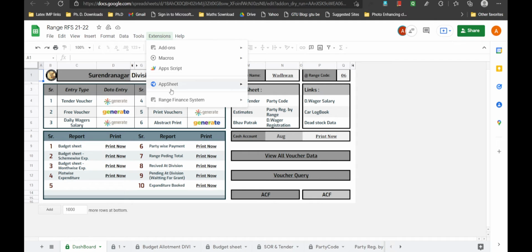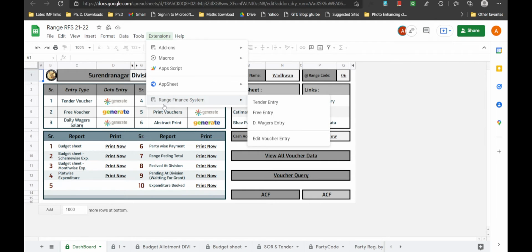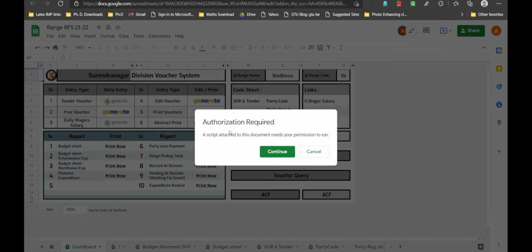So this is a demo video for how the scopes are used in the Range Finance System Google Sheets add-on. These are the menu options for Range Finance System. This is very specific software, only for a few clients who have already paid for this whole project, and as a part of the project this is a free add-on for them. So it is only for those persons who are already authorized.